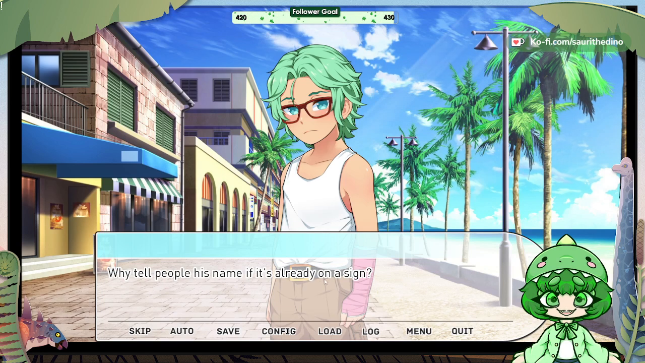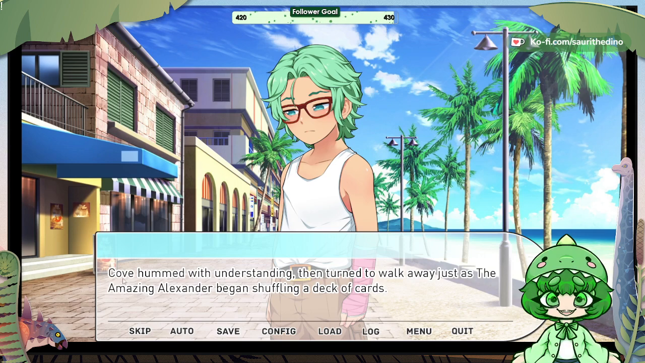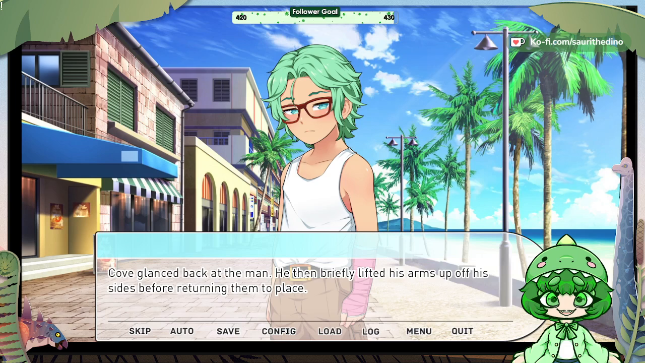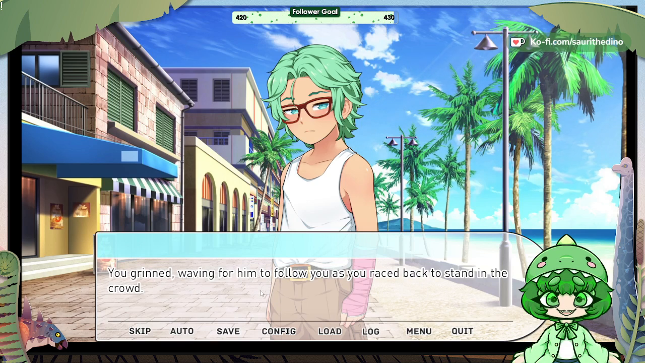Why tell people his name if it's already on a sign? You're so silly. Cove hummed with understanding, then turned to walk away just as the Amazing Alexander began shuffling a deck of cards. Maybe we could stay and watch? Cove glanced back at the man. He then briefly lifted his arms up off his sides before returning them to place. Like a shrug? You grinned, waving for him to follow you as you raced back to stand in the crowd.